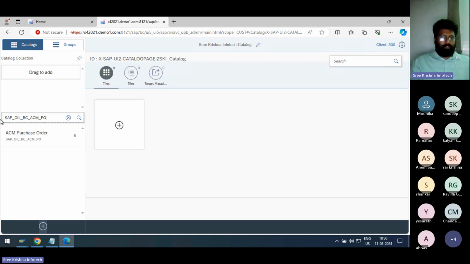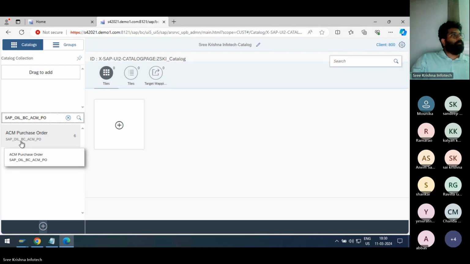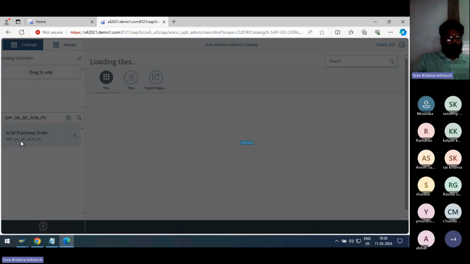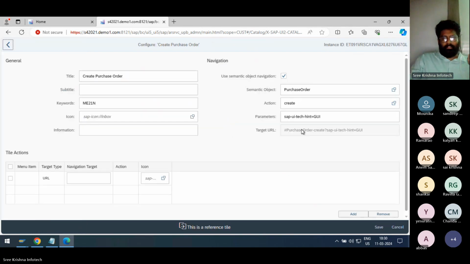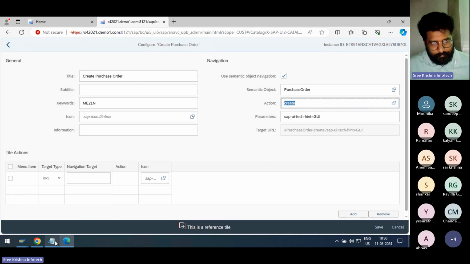Write your catalog on enter. This is your predefined catalog from your SAP. Open. Change purchase order, display purchase order, create purchase order. So I'm having one purchase order. Then always you have to check what is the semantic objective and action. What is action? To create. Look here.